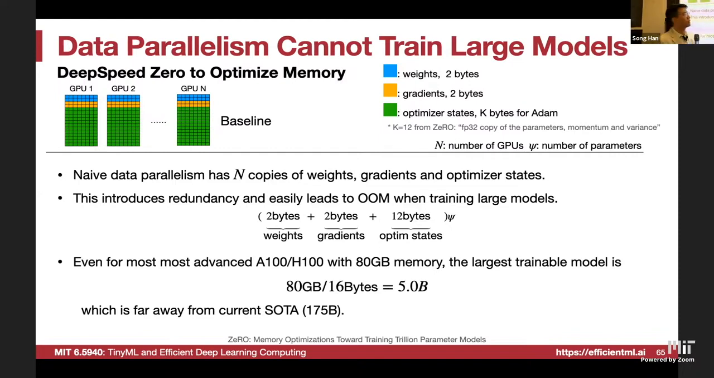So in order to train just one single parameter, you need 2 plus 2 plus 12. Okay, it's actually 16 bytes: 2 bytes for the weight in FP16, 2 bytes for the gradient in FP16, and also 12 bytes for the optimizer states.